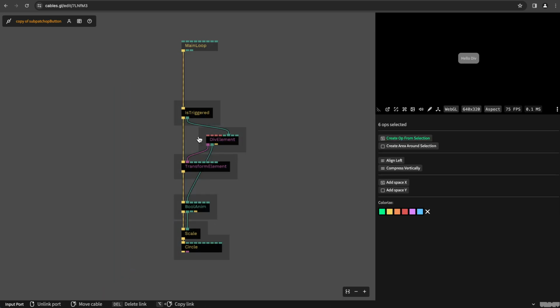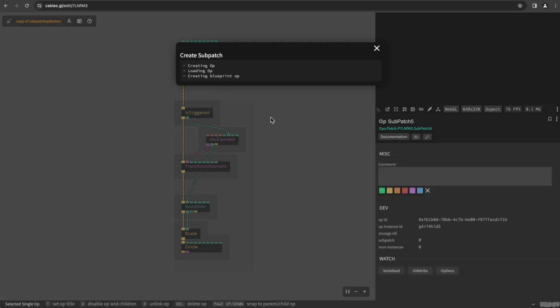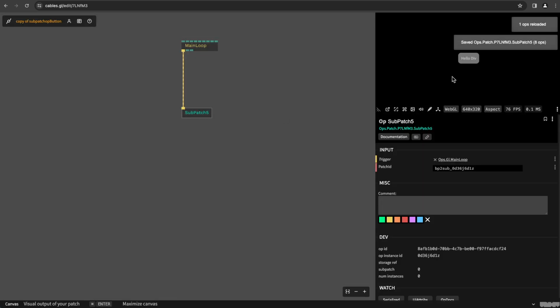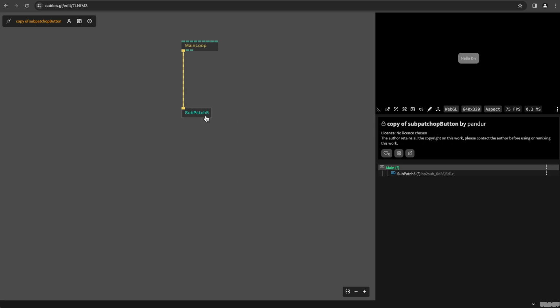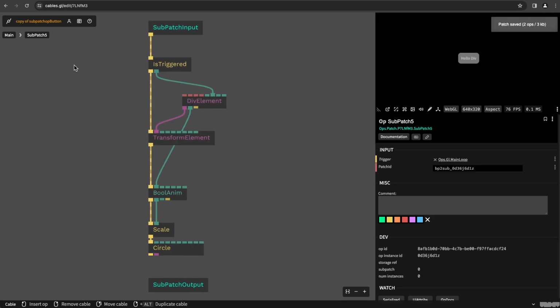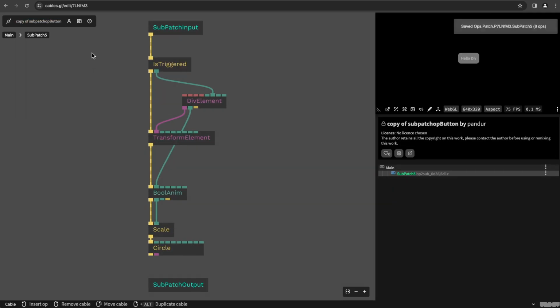I just select all my stuff here and click this new button, create op from selection. Now you see it's in one subpatch as before, but it's now a subpatch op. You see it has its own namespace, so it really is its own operator. I can go into here and I can save it, and you see all the operators that we had before are now inside here.